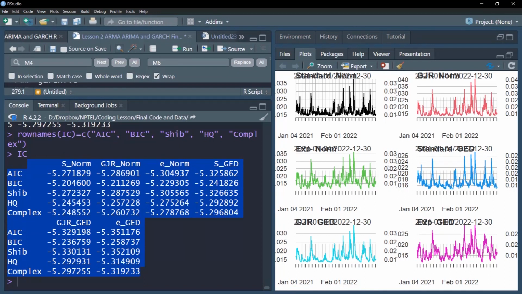In the next video, we'll compare the rank of all these 6 models on their prediction, on their fitted volatility, how good they are fitting using these information criteria, and conclude the exercise.